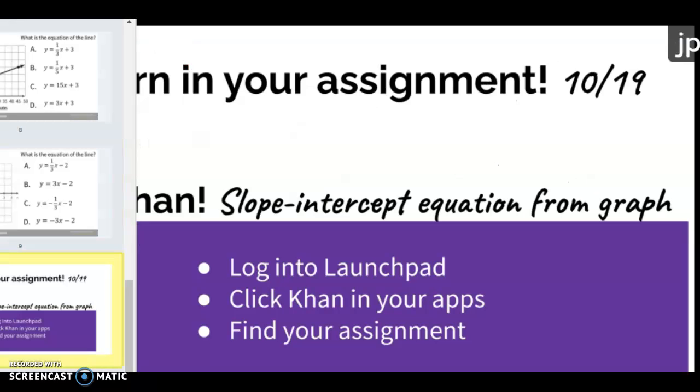And then your last slide tells you to turn in your assignment, so turn in this Pear Deck, and to go to Khan Academy and complete the assignment that was posted for you, slope-intercept equation from graph. And then you'll be done for the day.